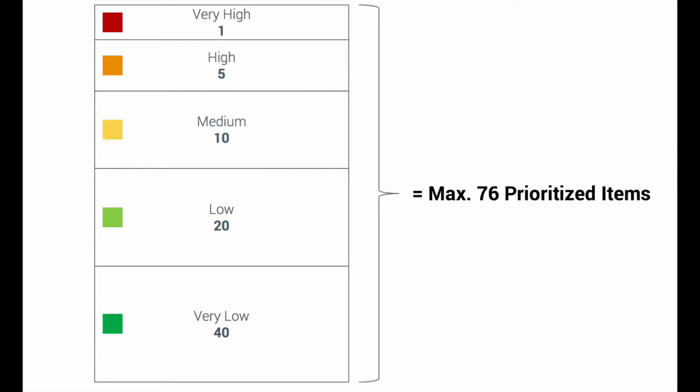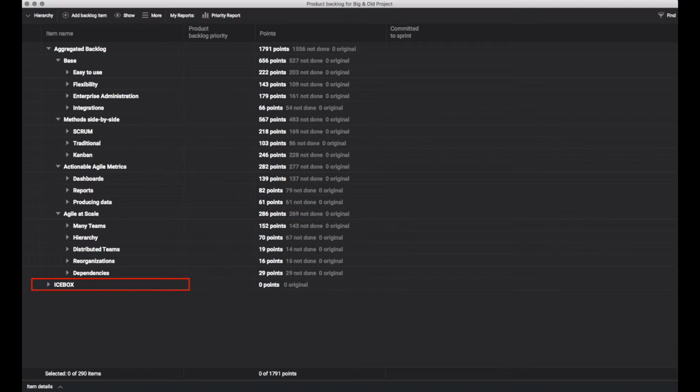One good practice is to have just one very high priority, 5 high priority, 10 medium priority, 20 low priority, and 40 very low priority. This means that you will still have max 76 items prioritized, which is more than enough for one product owner to understand the business value from. If there are more items, just archive them for now. Some choose to move the items that don't make the cut into a sub-project called Icebox.